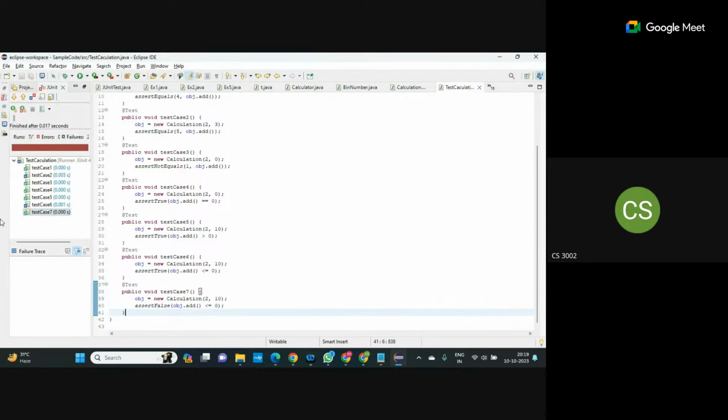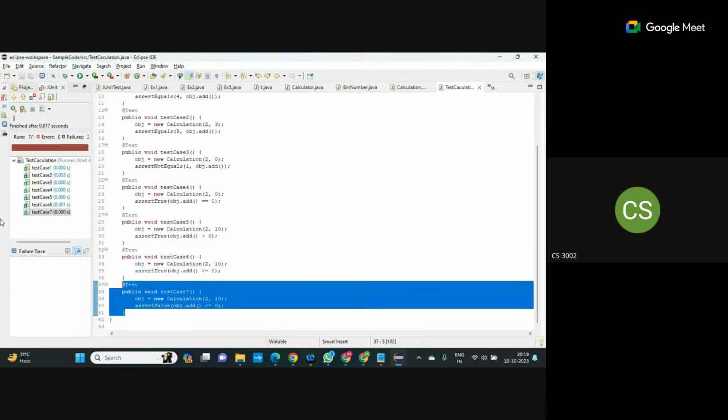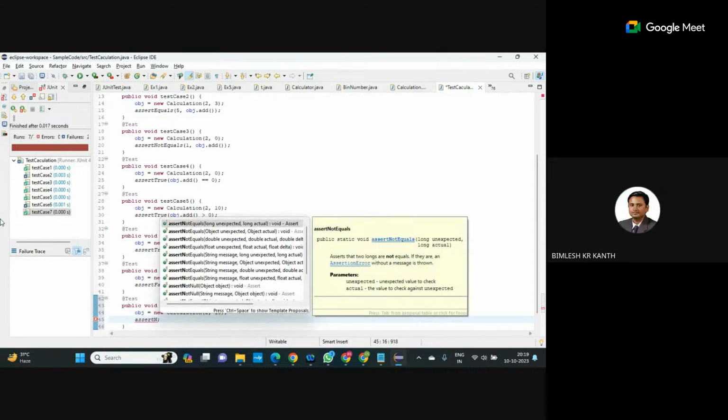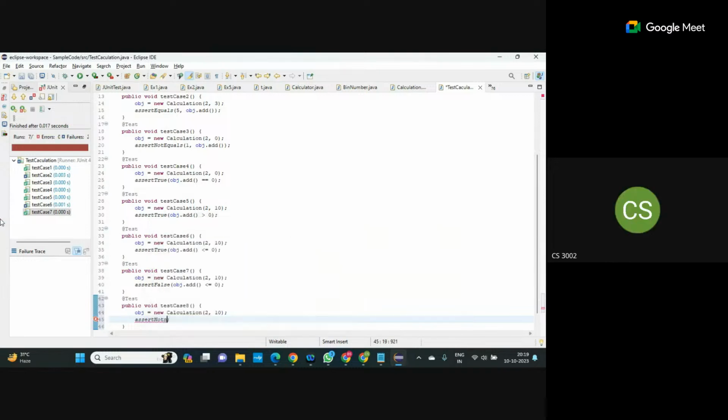Okay, and another we'll see is null and not null. But for addition, it's always not null, so I have to show another example. Why is addition always not null? I'll tell you in 1 minute. So for not null, I'll say obj dot add. This will return a not null value because it's a 20.